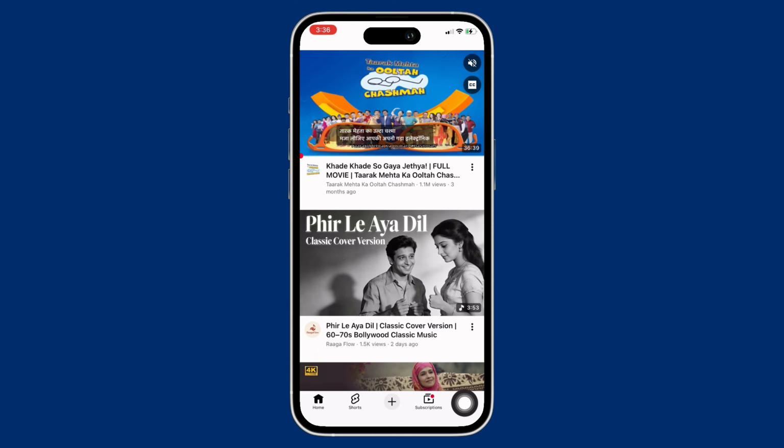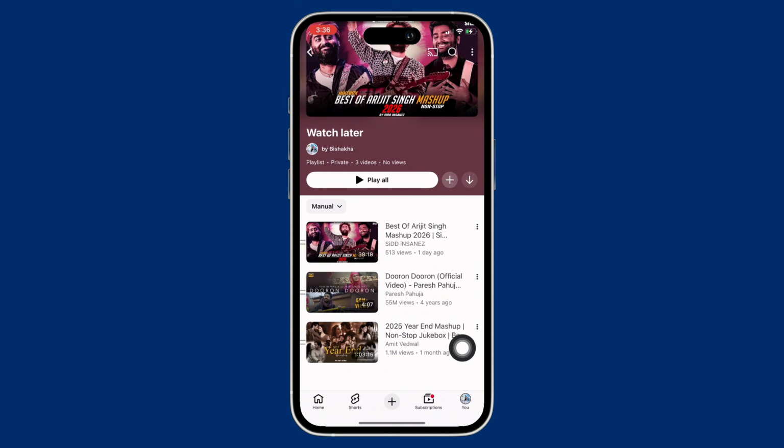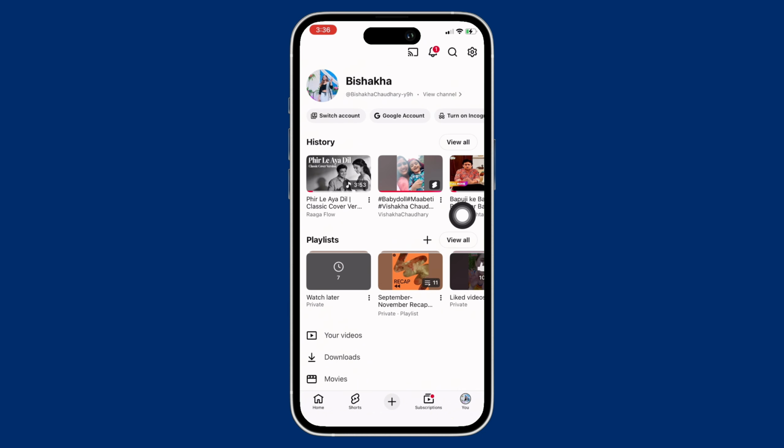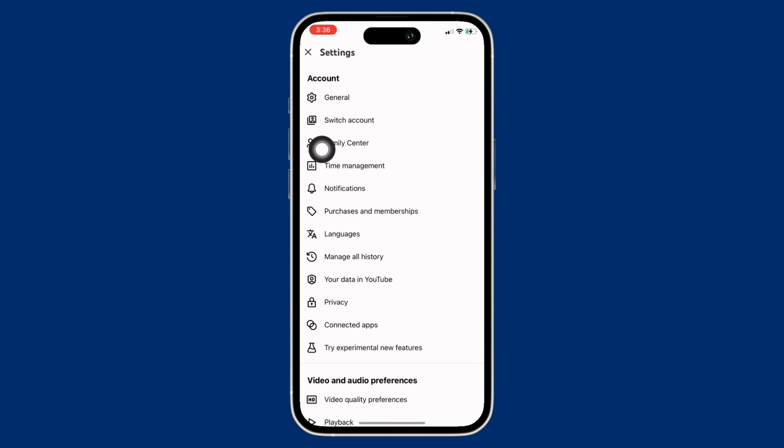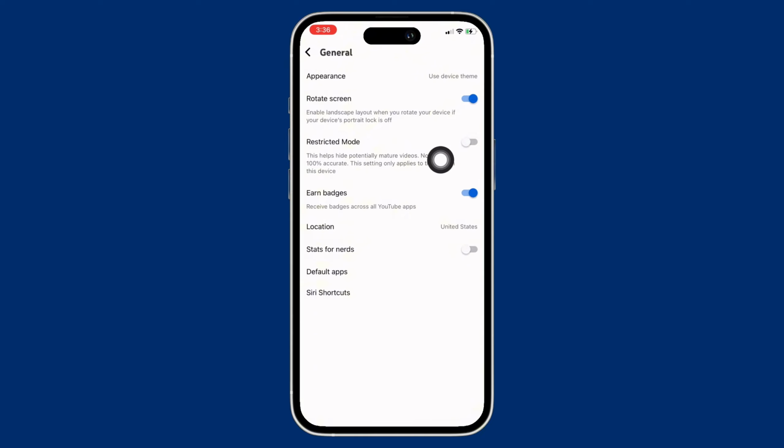If not, then open YouTube and tap on the You option on the bottom right of your screen and then tap on settings on the top right. Here tap on general and then tap on the restricted mode option and make sure restricted mode is disabled, and if not, then disable the restricted mode.